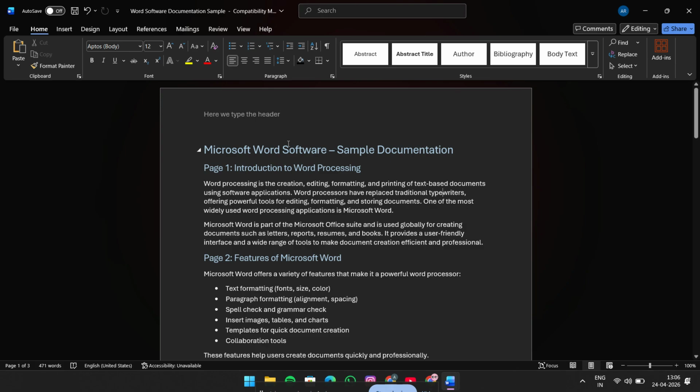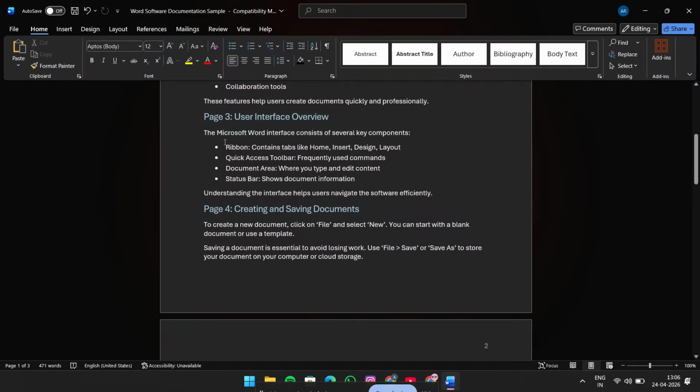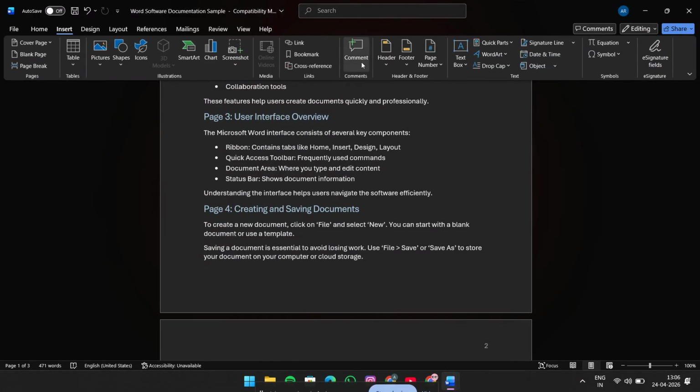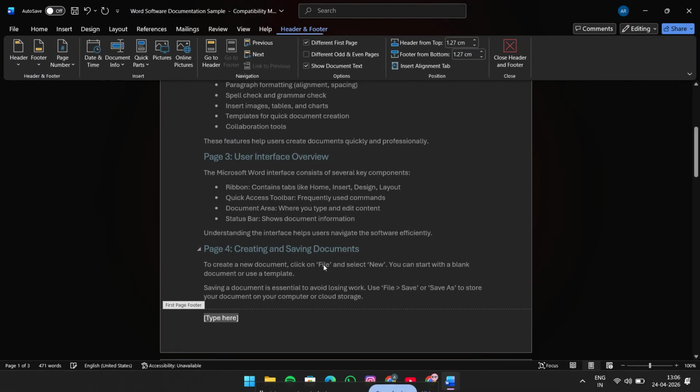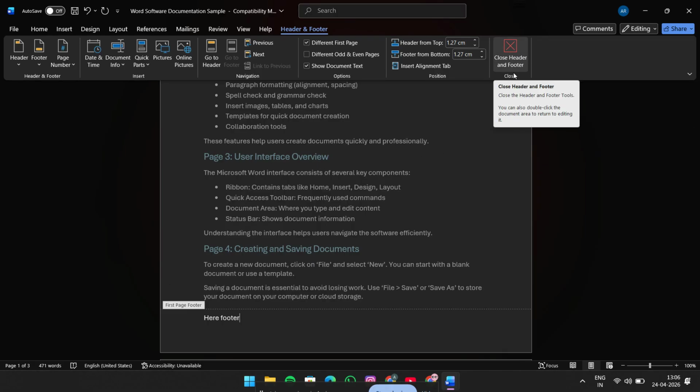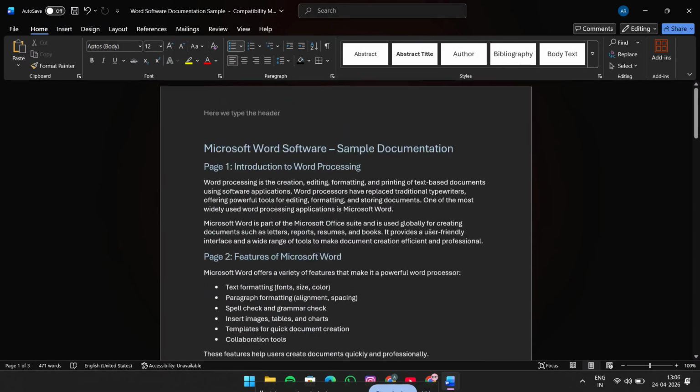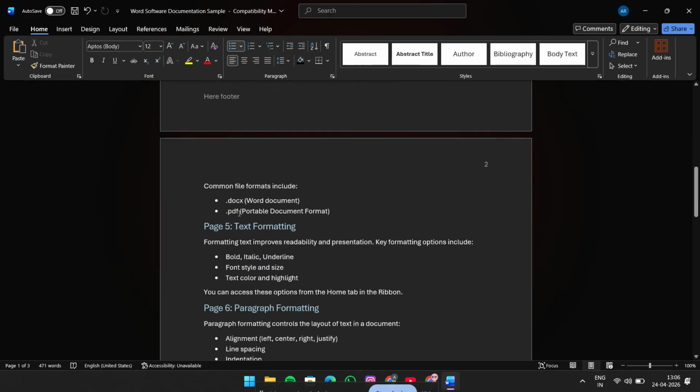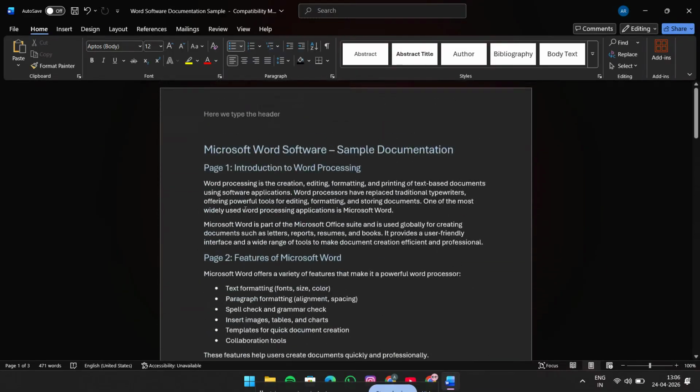Once you're done adding your content, the final step is to close the header and footer area so you can go back to the main document. The easiest way to do that is to double-click anywhere in the main body of the document. You can also use the Close Header and Footer option if Word shows it, but double-clicking the body is usually the fastest method. Now you'll see your header or footer displayed on the page, while the rest of the document remains ready for editing, and that's it.